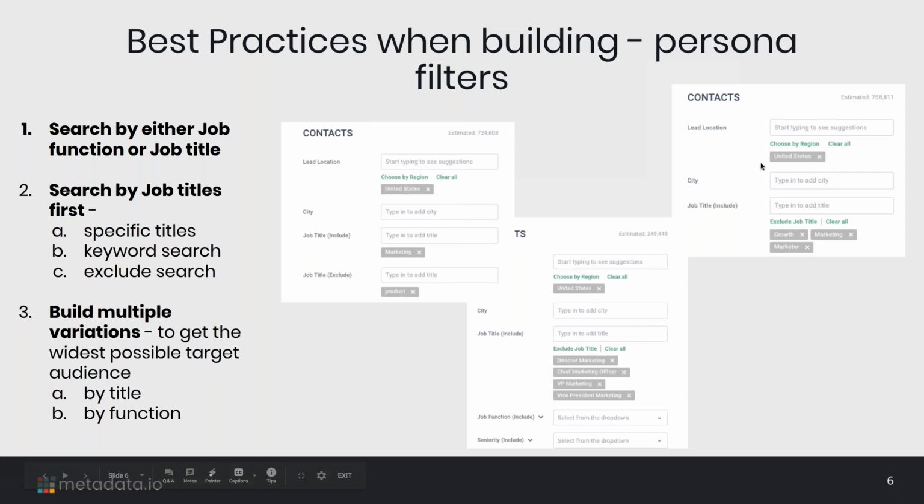So here I have a few examples. You can search by job titles by using specific titles. So it's case sensitive. Here I'm using specific titles like Director Marketing, Chief Marketing Officer, VP Marketing, Vice President Marketing. So I'm really asking the system to pull me contacts that have these exact titles. But this could include Director of Marketing or also Marketing Director. The job title will definitely have the two words or the string of words that you insert here.